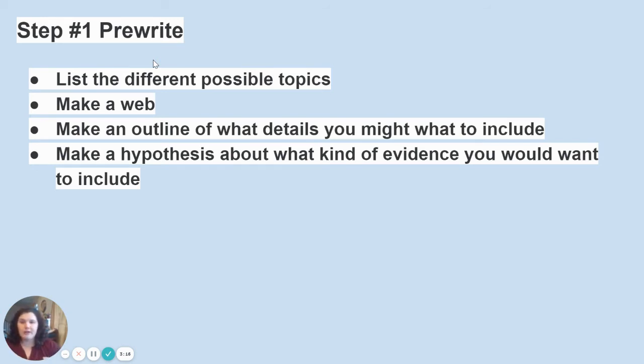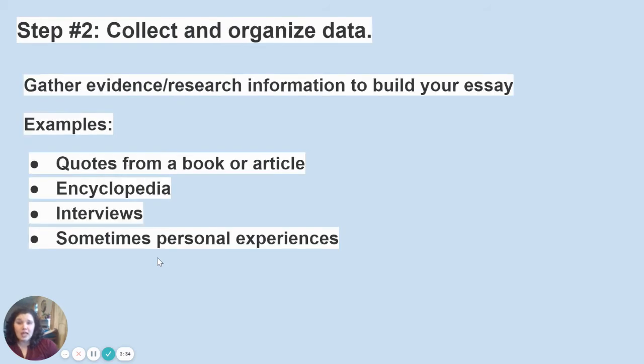And as you're making this pre-writing, what you're doing is you're creating a hypothesis, a statement, a theory about maybe what kind of evidence you want to include and what your finished product will look like. Sometimes you don't know what your finished product will look like until you gather and organize data. So you need to collect and organize data. This is when you read stuff and then you write down the quotes so that you can put it in your essay later.